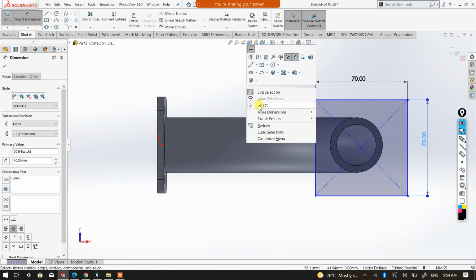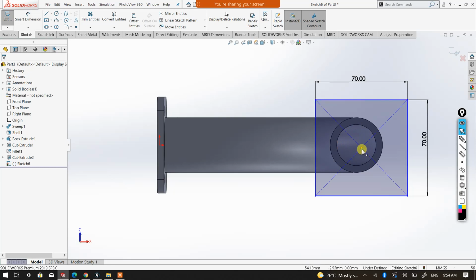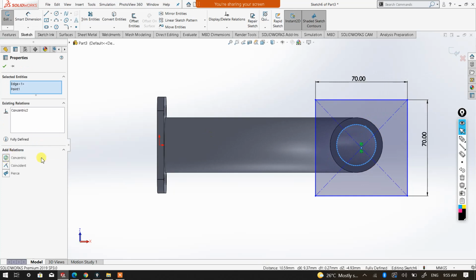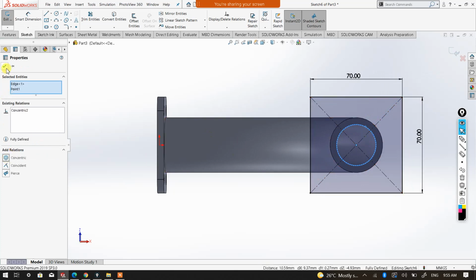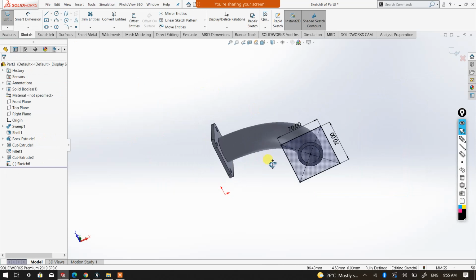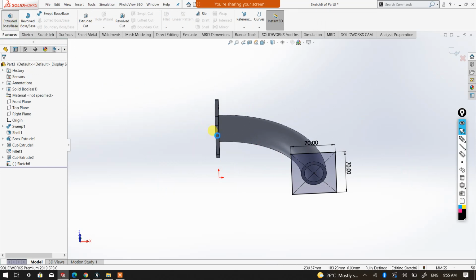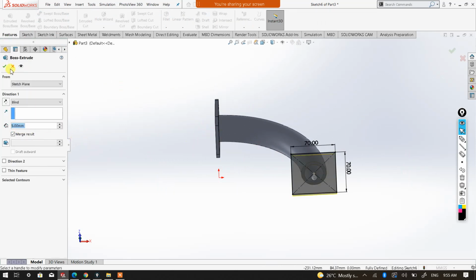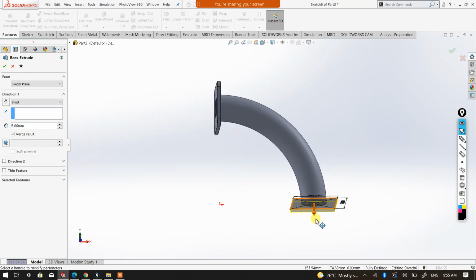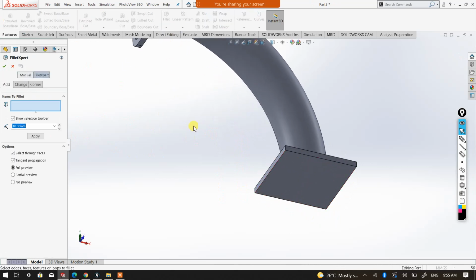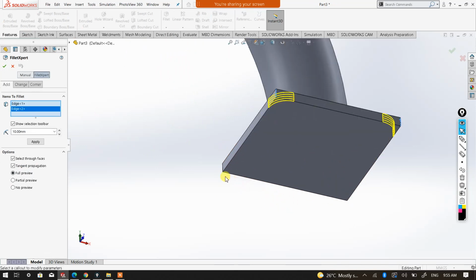And then I'm going to concentrate between this point and this inner circle, and then I'm going to apply the Extruded Boss with 5 mm thickness, right? It should be protruded out like that. And then I'm going to apply the fillet with 10 mm at all these 4 edges.